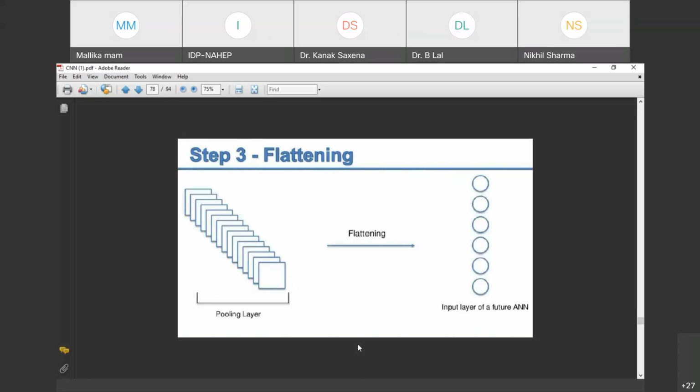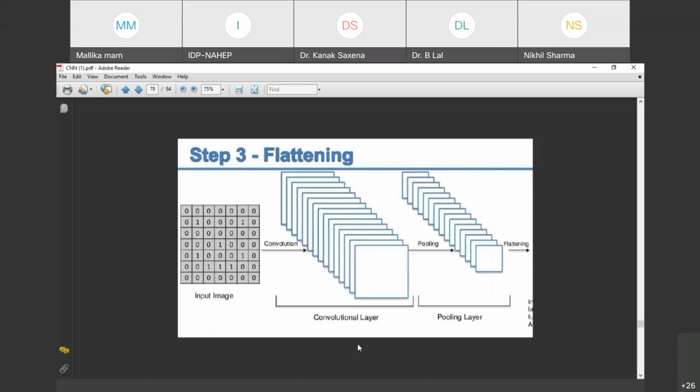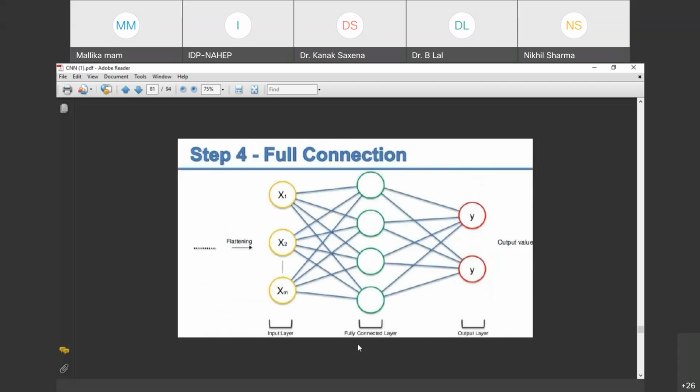After flattening the data, we are going to provide this to the fully connected layer. You can see here there are multiple neurons. What do these neurons do? These neurons are going to predict the particular thing, what your image is performing there. Is it clear? After that, you can see the full connection.